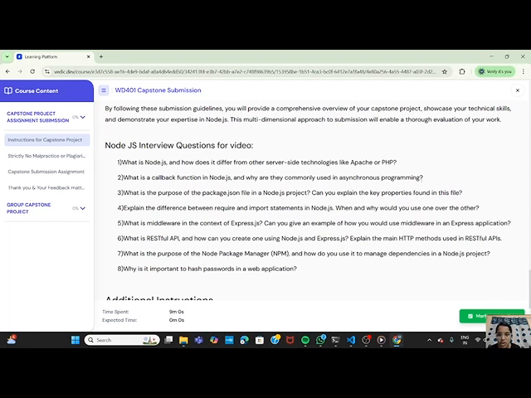Next question: what is middleware in the context of Express.js? Can you give an example of how you would use middleware in an application? Middleware functions are functions that have access to the request, response, and the next function in an Express.js app. They're used for logging requests, parsing request bodies, handling authentication, or error handling.